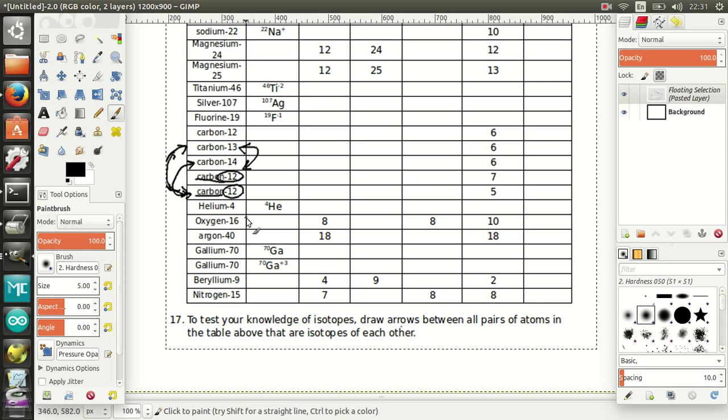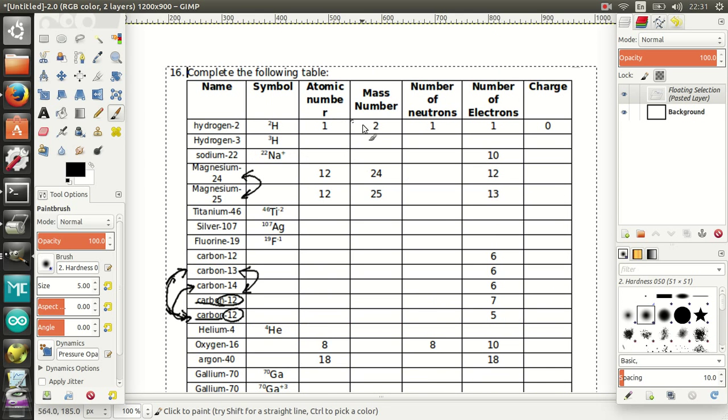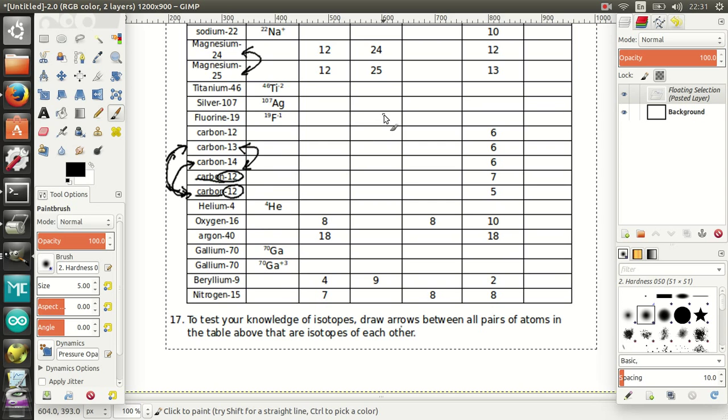Now what about oxygen? Is there another isotope of oxygen here? No. Is there an isotope of gallium here? Nope, it's just gallium-70. That's it. Is there an isotope of magnesium here? Yes. Okay, so I want you to go through the entire table and make arrows between all the isotopes. Okay? So I've just done a couple for you. There are more, and you need to figure out which ones are isotopes. Okay? That's it. That's number 17. That's all you had to do. So if you didn't do that, please go in and do that.